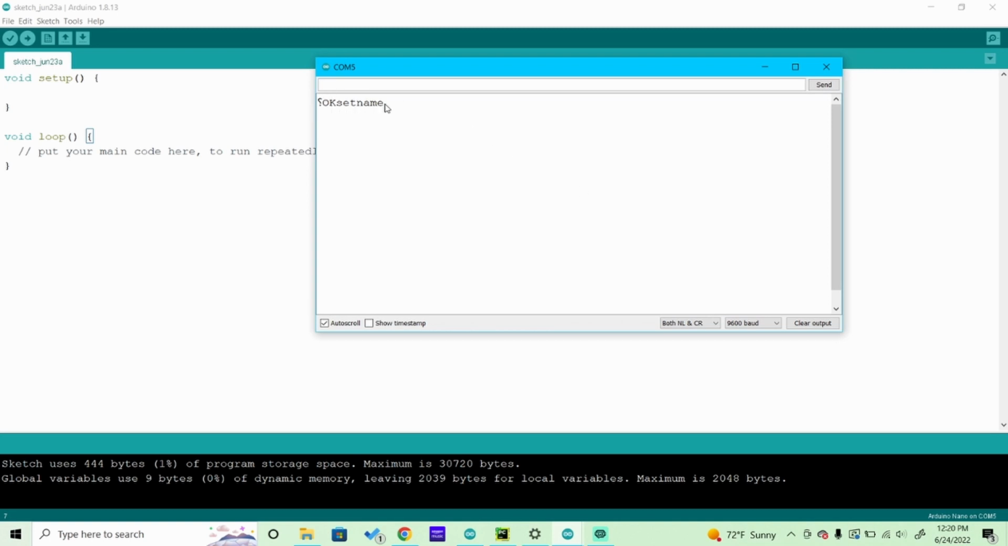If you want to set the pin, you AT plus PIN, and then you type your pin. It might not be allowed to change the name to Bluetooth. That might be why there's a question mark.